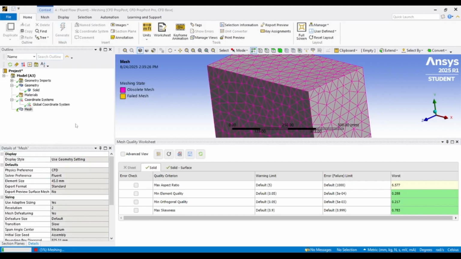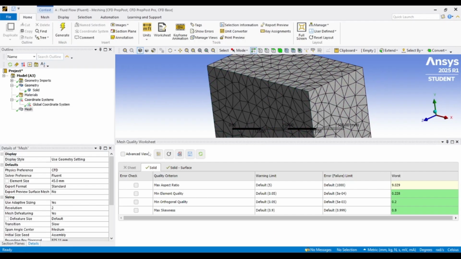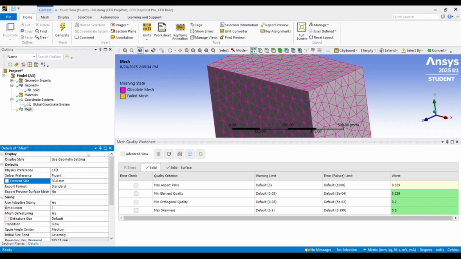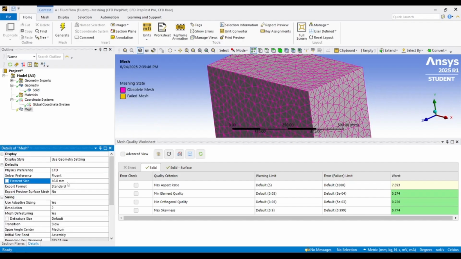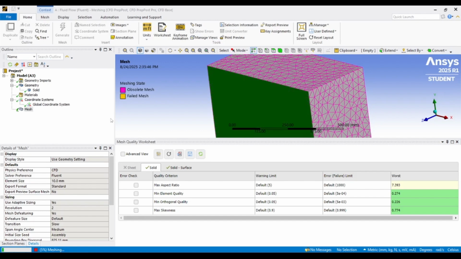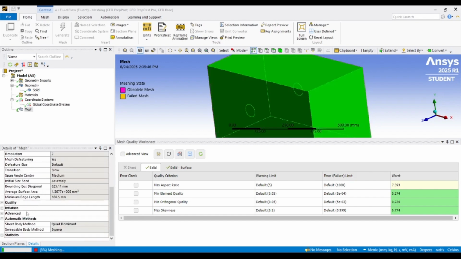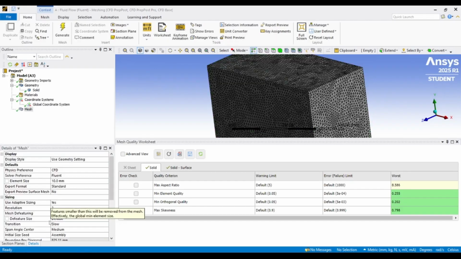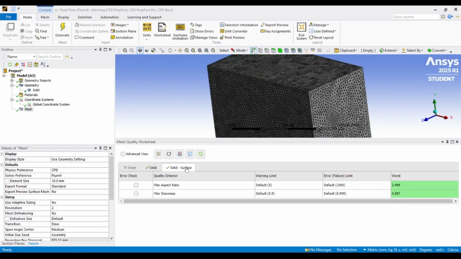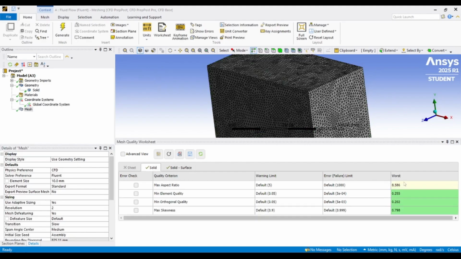From this oscillation frequency, you can calculate the Strouhal number, St, using the formula St equals F D divided by U, where F is the shedding frequency, D is the cylinder diameter, and U is the free stream velocity. Typically, for Reynolds numbers between 100 and 10,000, the Strouhal number ranges around 0.2. Comparing your simulated value with experimental data is an excellent way to validate your CFD setup and mesh resolution.